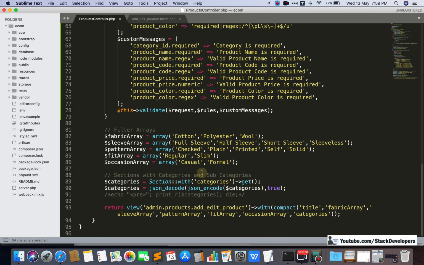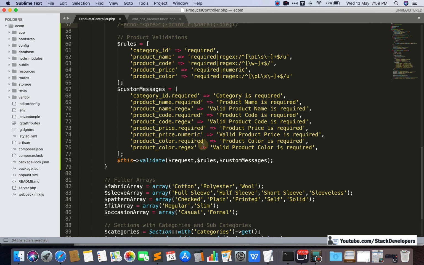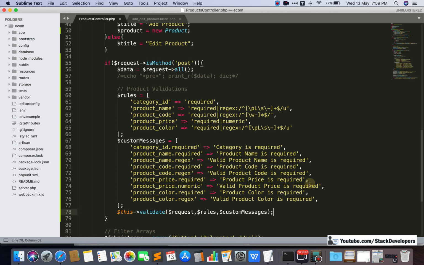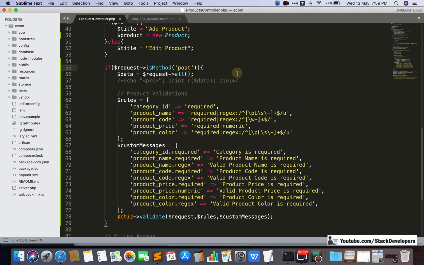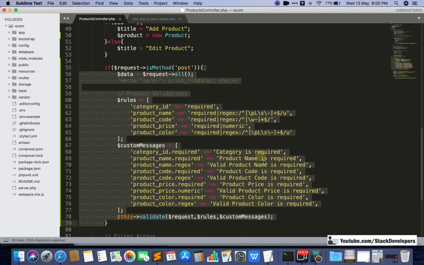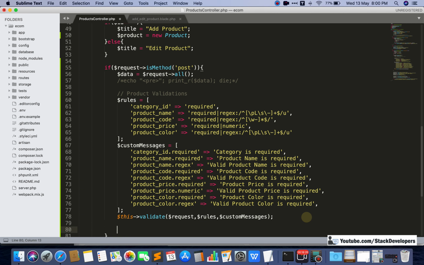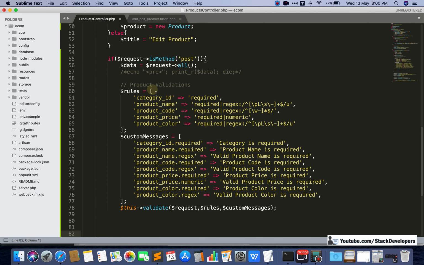Now I am going to continue. Here we have got all the data. Now we are going to add the data in our table as well. For that I am going to add the query here. See, this is the product validation, and after that, save product details in the product table.